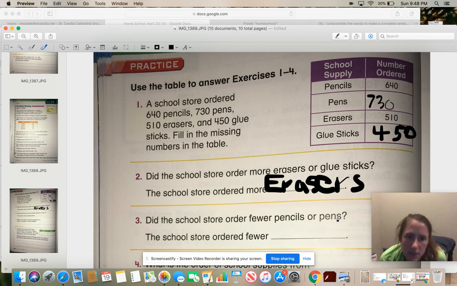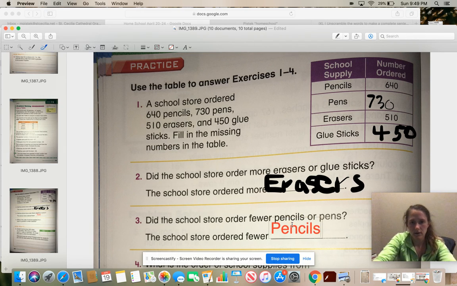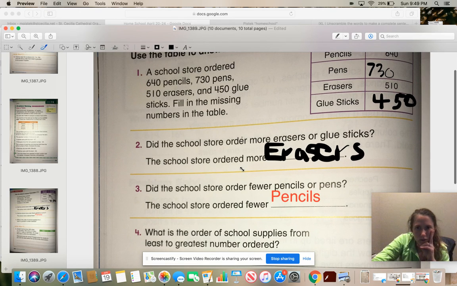Good. Did the school store order fewer pencils or pens? Now, fewer, remember, means less. So fewer means less. Pencils or pens? Which one is less? Pencils. Let me use a text box for this one. Pencils. Okay. And the fourth question.